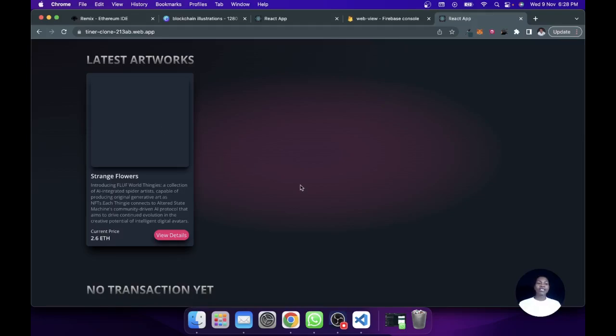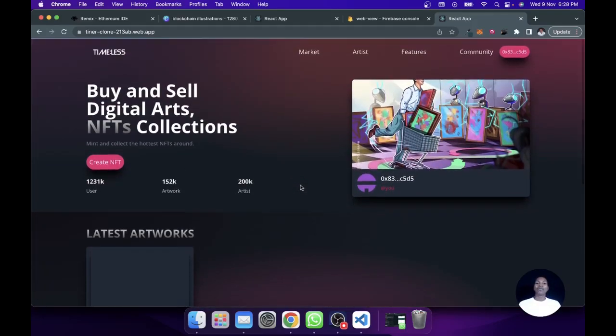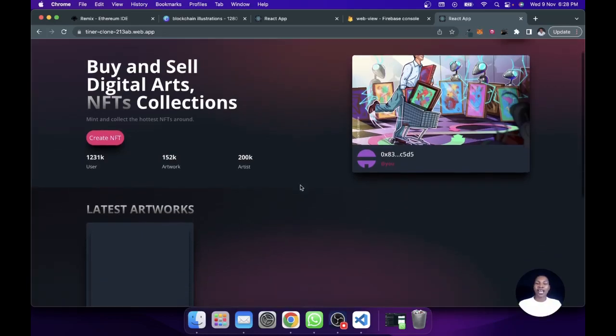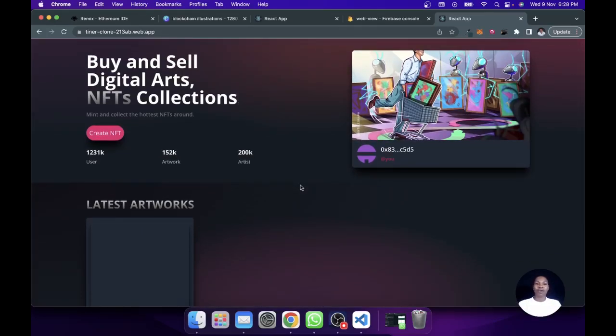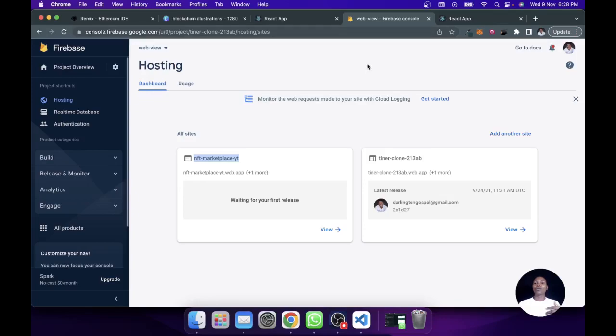But this is how you actually deploy your NFT project, your Web3 application. This is how you deploy it on the internet, and you can use it to do whatever you want. It's this simple. I'm just showing you one example of how you can use it with Firebase.